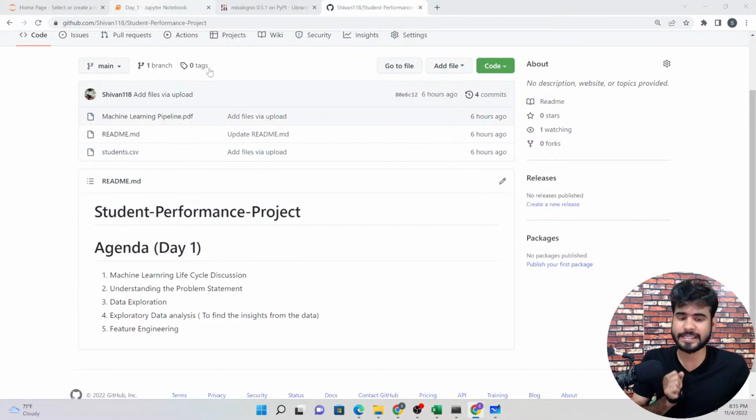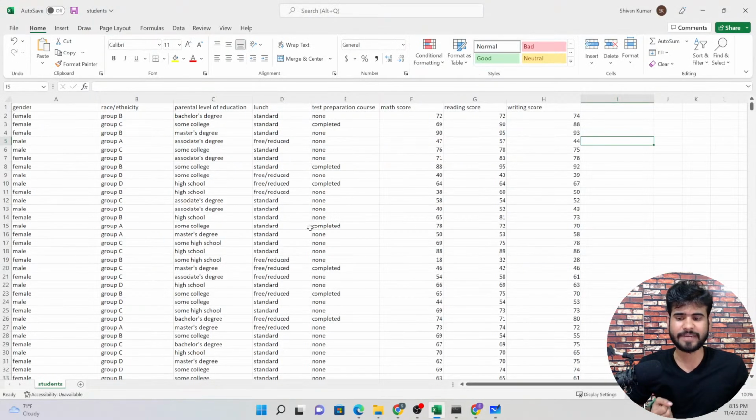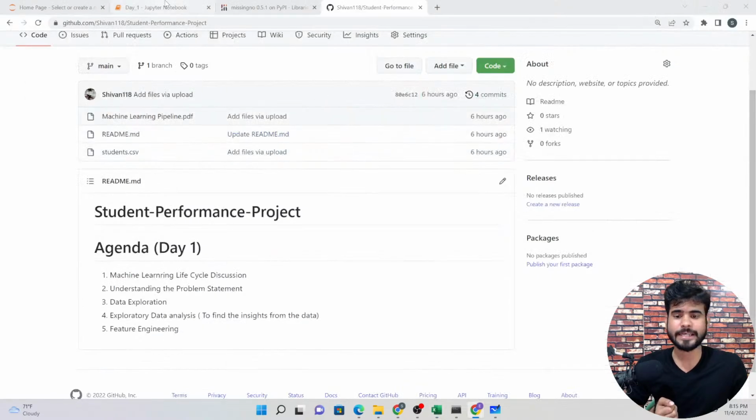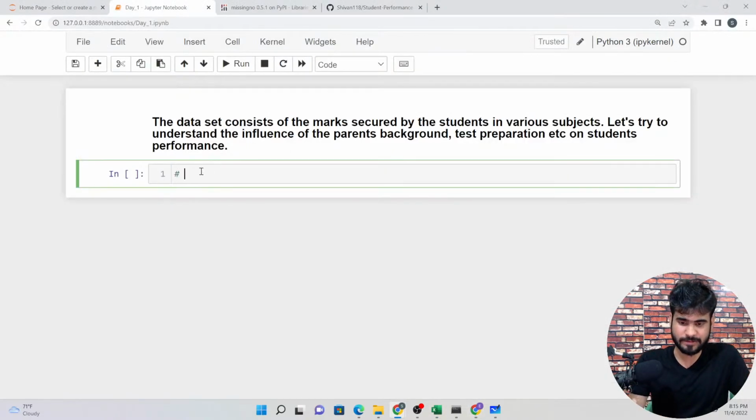And before the data set, let me show you first of all the data set. So this is the data set that we have, student performance. We are going to work on the student performance analysis project.